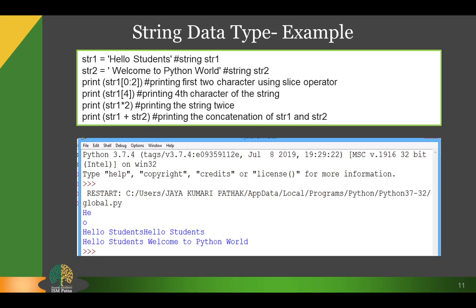We will discuss some string handling functions when we discuss the string class, when we discuss the concept of OOPs. So here we have just used two operations, that is concatenation and repetition. We will study more about strings when we discuss the string class.